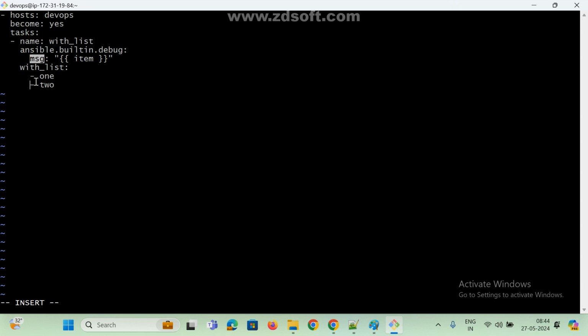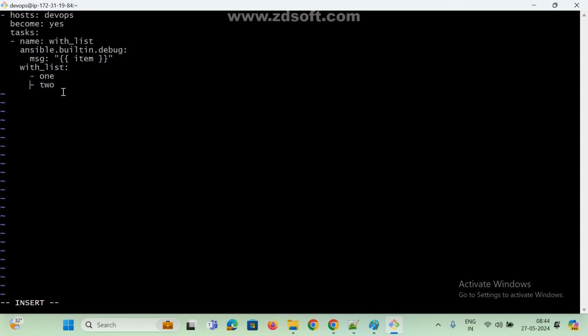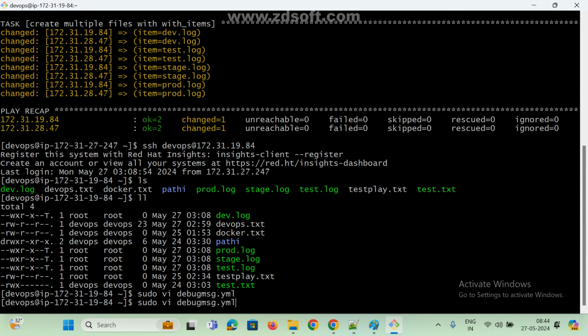msg is the message I want to print here. First time it will print one, second time it will print this one also. A list also, if you want to, we can print it. Mostly debug and msg are for printing, and if you want to print a particular case, we can use it.